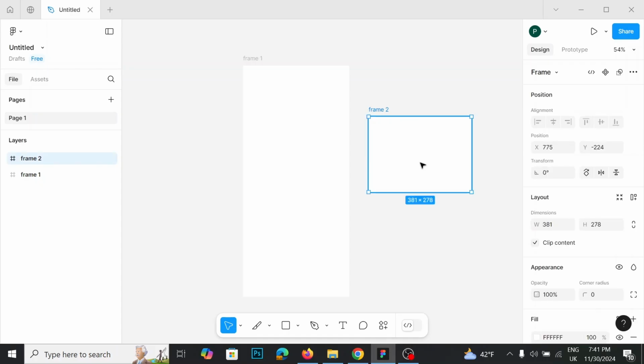So we can get to set the dimensions of this frame 2 depending on the dimensions we are working with by adjusting the width and the height over here. Then if you want to increase the width, you click and drag. When you drag it over to the right hand side, it increases. When you drag it over to the left hand side, it decreases. You can see it's reducing.